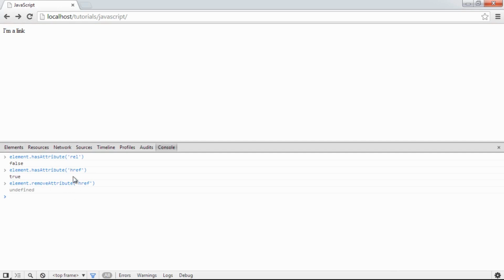So there's all different types of methods that relate around the same thing. You can see that with the attribute, we can use get attribute, has attribute, remove attribute, and this is similar for lots of other different things as well.